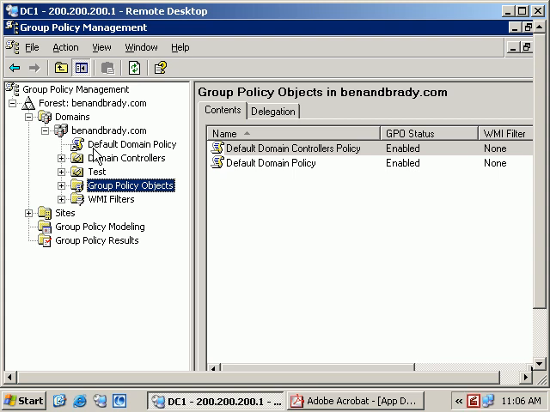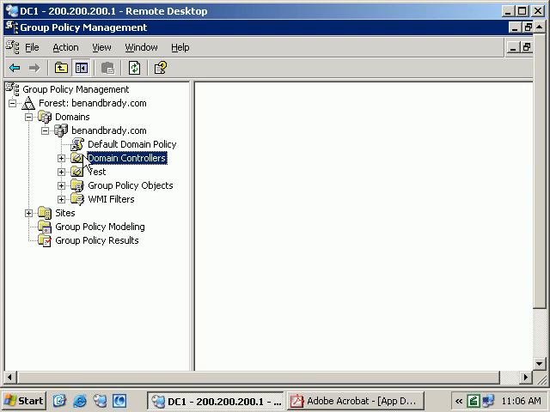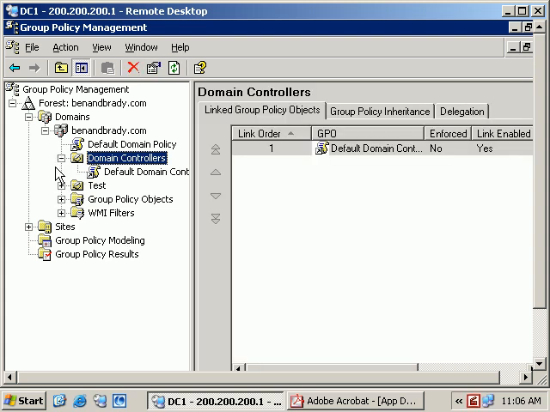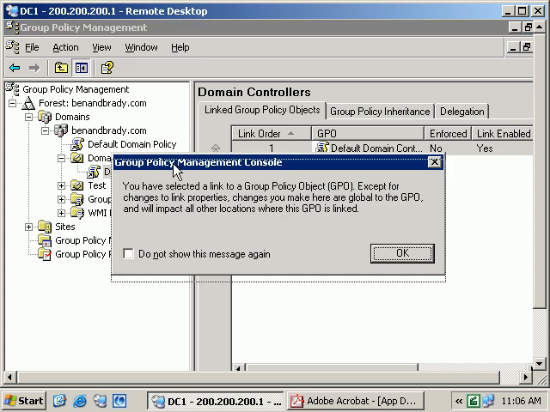What this is basically saying is that the policy, default domain policy, has been linked to the object benandbrady.com, and hence you see the curvy arrow over here. What about the default domain controllers policy? Well, if I click on the default domain controllers over here and expand it, as you can see, you have the default domain controllers policy linked over here.